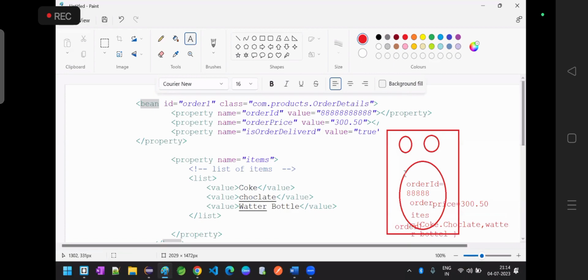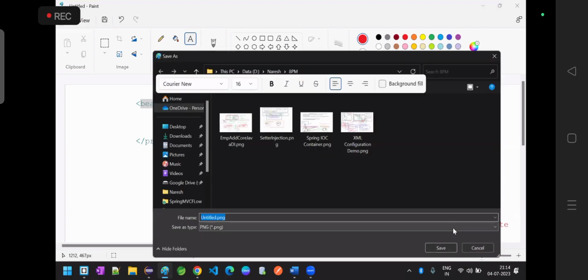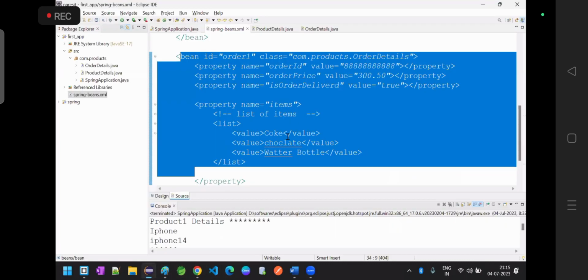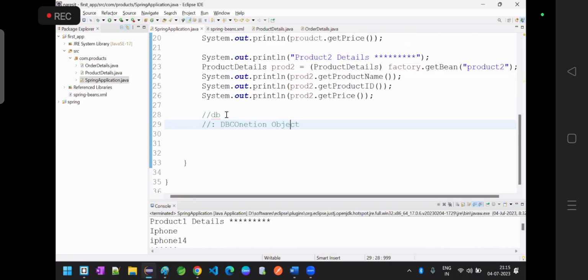This is how Spring will create the object for the Order class, and it will inject the values of the primitive data types as well as the list of objects. Let's check whether it is really done by the Spring framework or not. Save it. Now come back to our program and test it. How are we going to test it? First you need to get the object of the order details. What is the bean ID? Order 1. So come back here. Let me write it here itself.